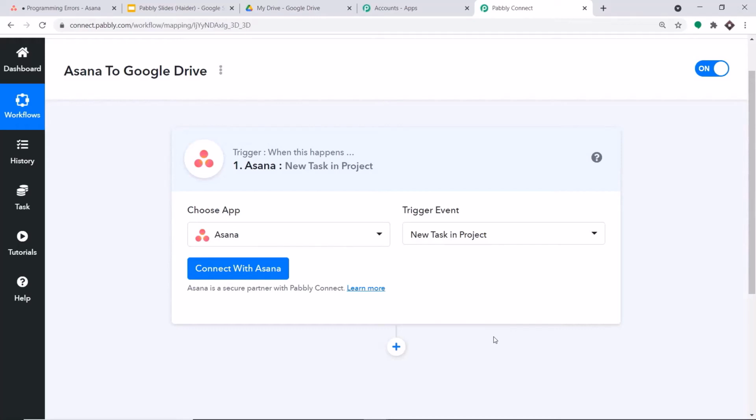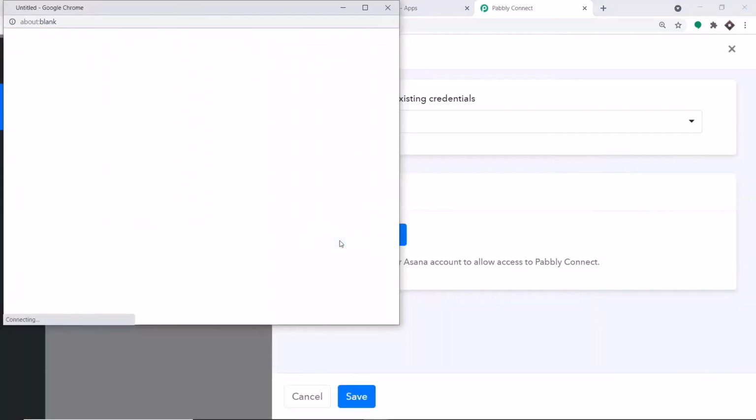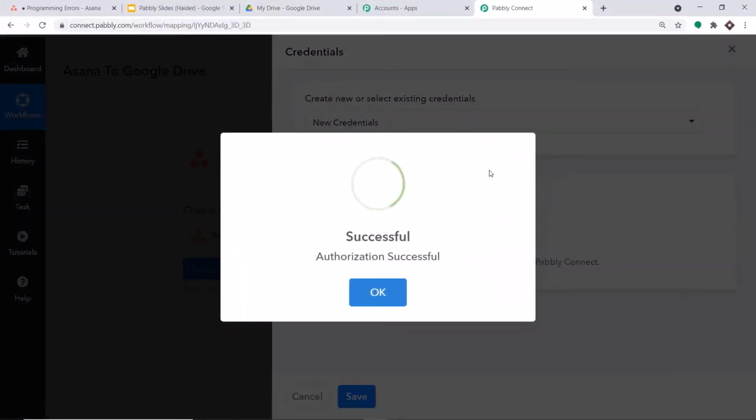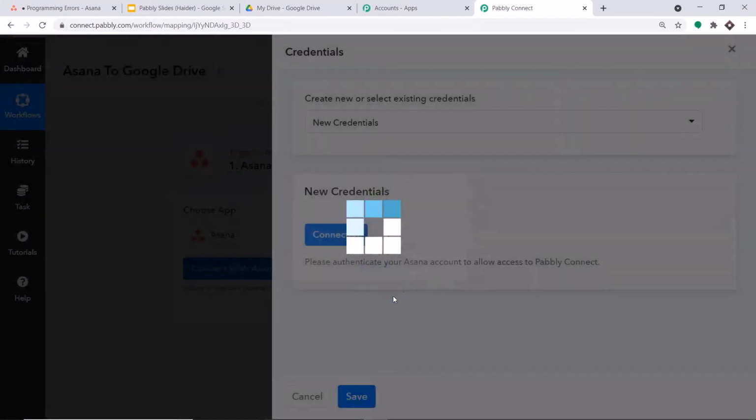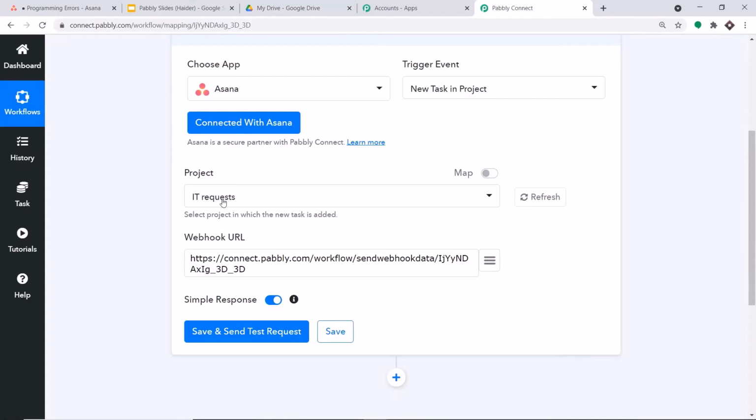Now basically we are going to create a new workflow. If you want to replicate or clone this workflow, the link of this workflow is available in the description box. So at this point, we are just trying to integrate Asana to Pabbly Connect. Let me just click on Connect with Asana. In the new credentials, let me just click on Connect with Asana. Okay, so it is showing the authorization is successful. Just press OK.